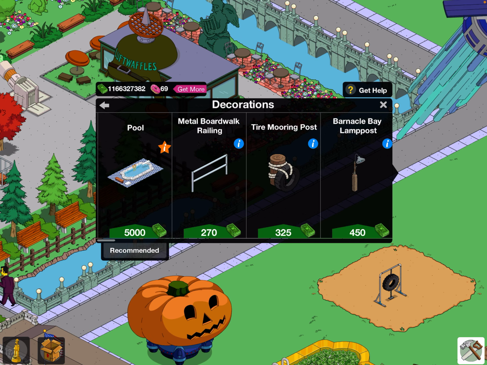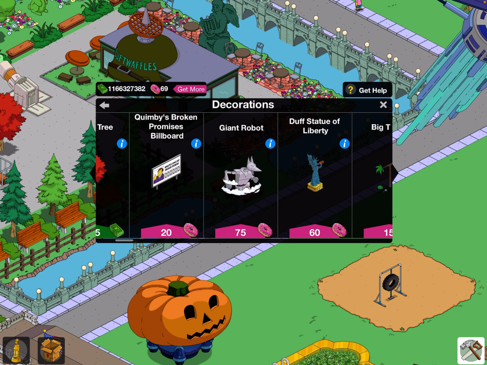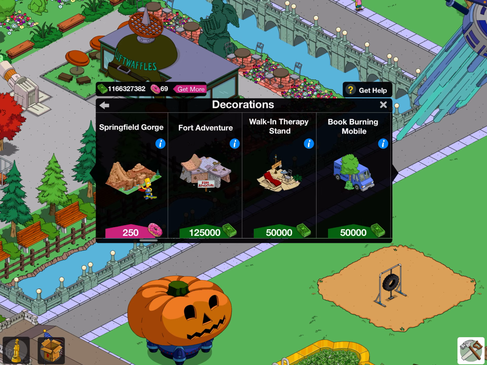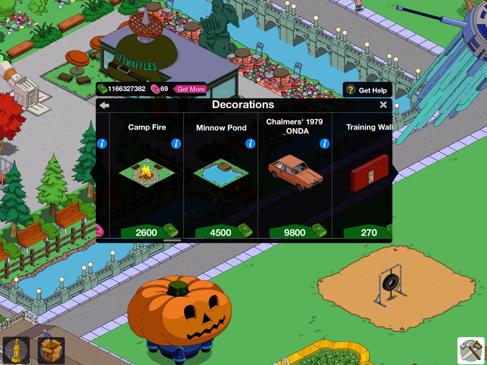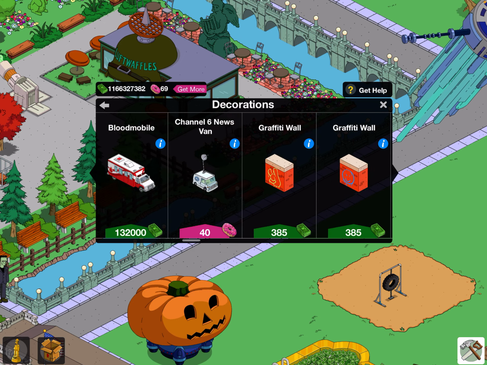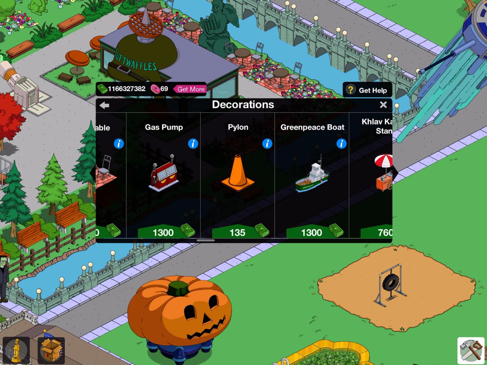Oh yeah, blimey, they're all the tire mooring posts. You can buy them permanently now. I didn't know that. Well, that's brilliant. But yeah, you can have all sorts of cars on the road around Springfield.